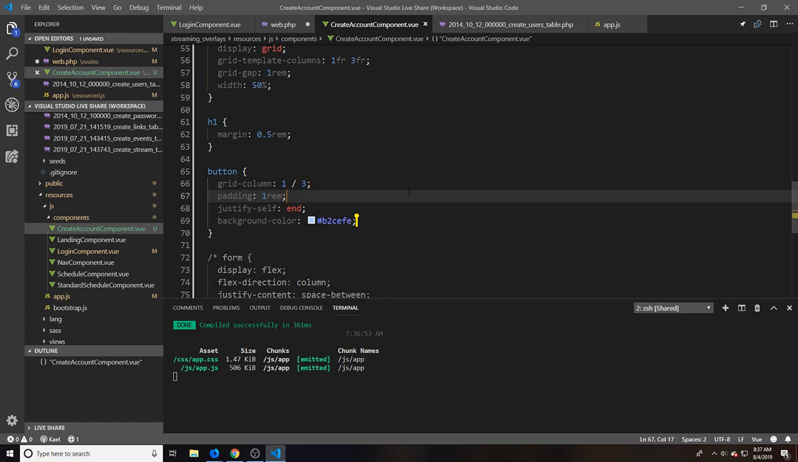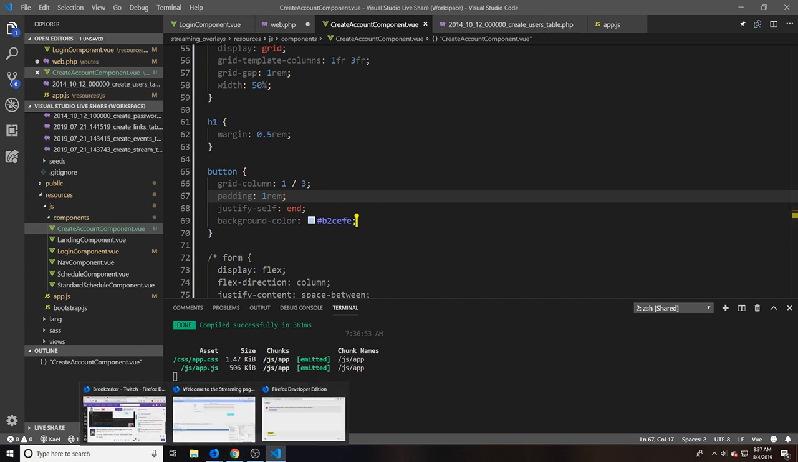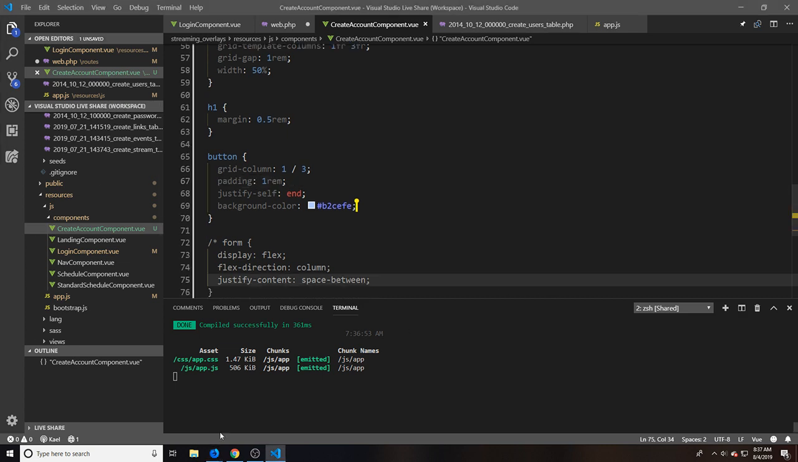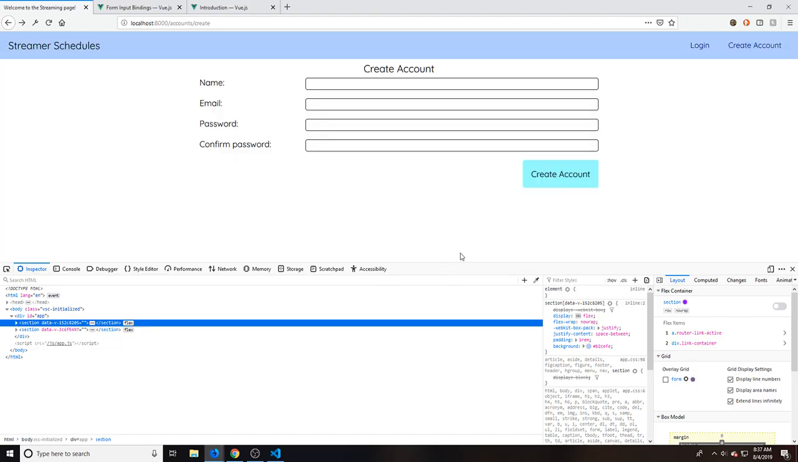Good morning. What are we making today? We are making a streamer schedule page. We're in the create account login for the streamers side. It's going swell so far. Had to match the color, just so that we don't hurt ourselves trying to code this.